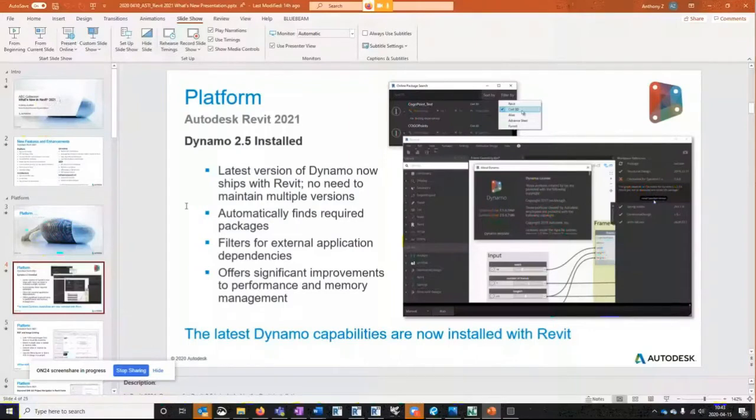So, Dynamo 2.5 features for real. First, Dynamo 2.5 is shipped with Revit, which means there's no need to install. There's nothing fancy you have to do to get it up and running. It comes inside of Revit. I will launch it when we go into the demo portion, so you can see how that works.